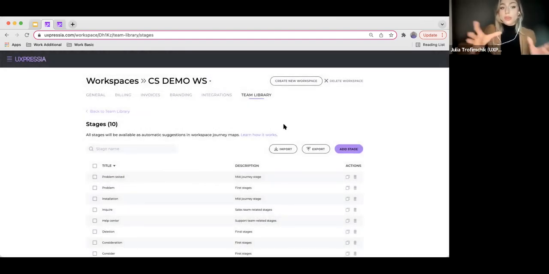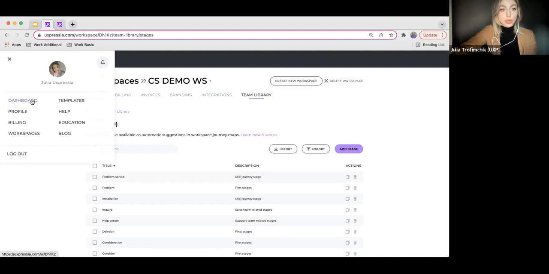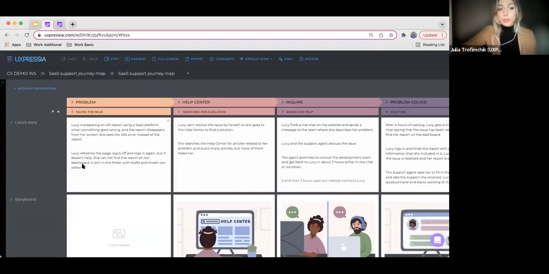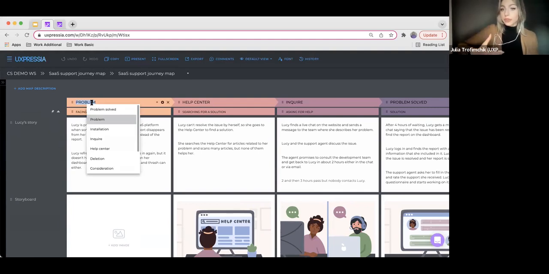So as soon as you've added all stage names here in the stages library, you can go to the map and use them while building the actual document. So let me show you on the map level how this will look. So we are going to our demo map for today. And here, all you have to do is just click on the stage name, on the stage title. The list with autocomplete suggestions will appear, the ones that you've entered earlier on the workspace level, and you'll be prompted to select the needed name for this specific stage.